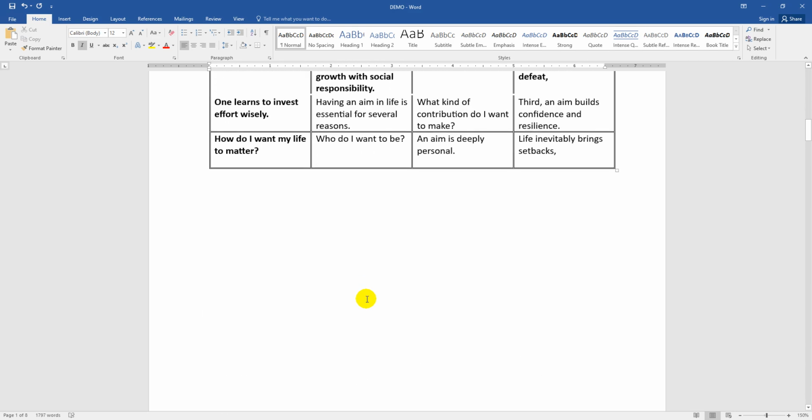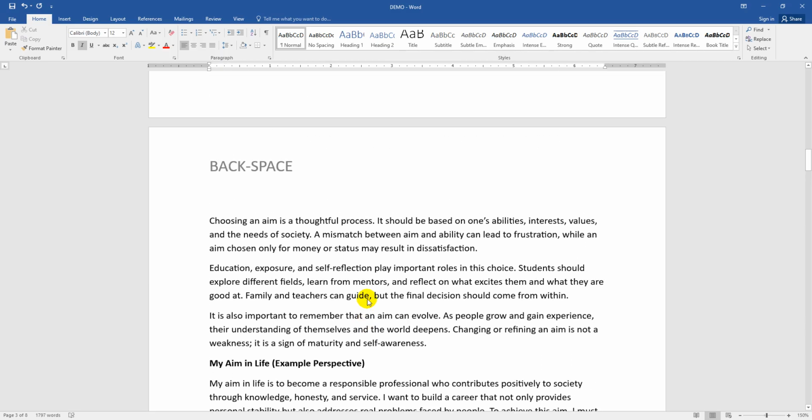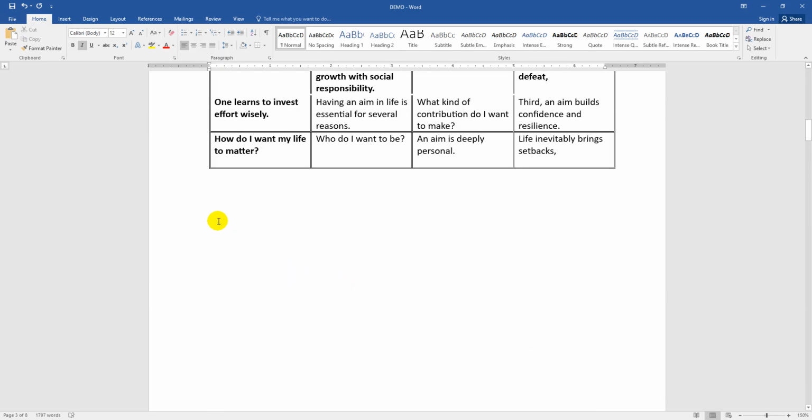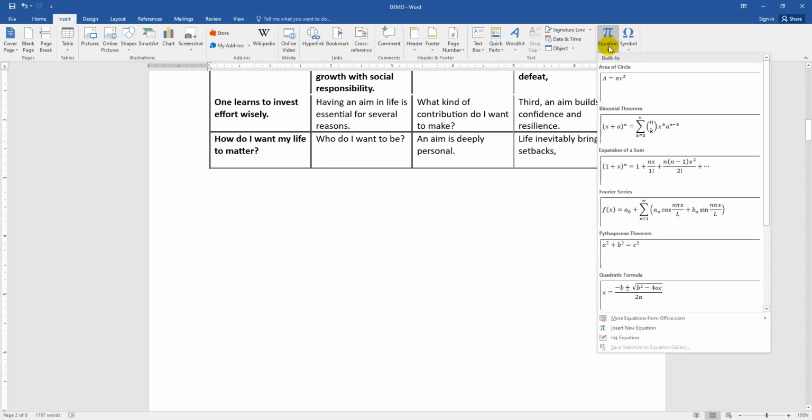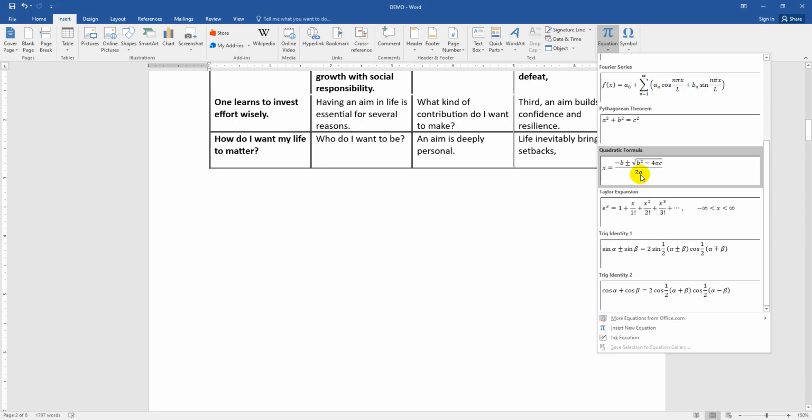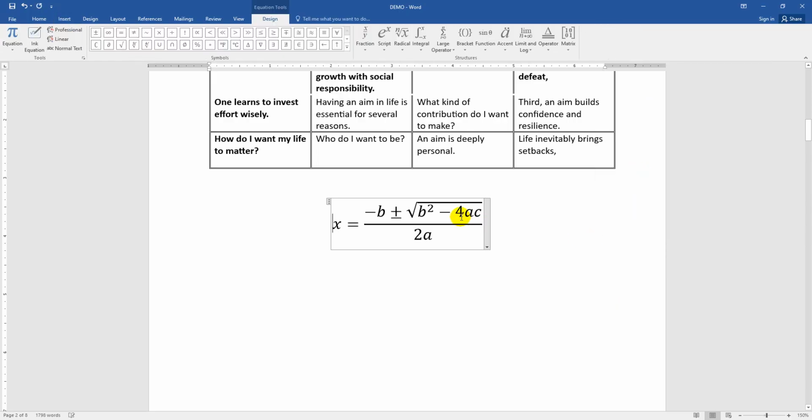At first you have to open your document. We can see here my assignment. Now I insert the equation to this page. Go to the Insert menu. Click this Equation drop-down menu. We can see here many equations. Now I select this quadratic formula.